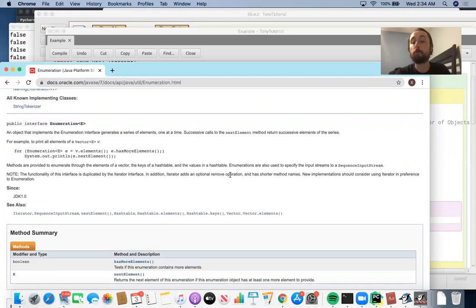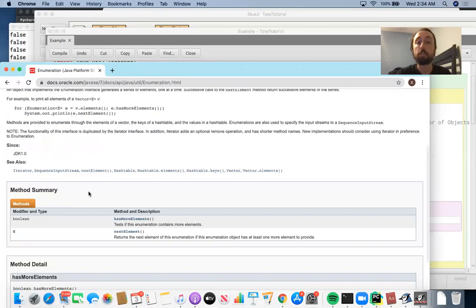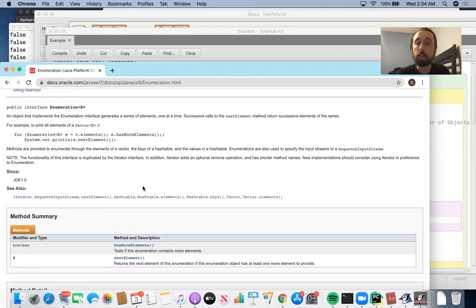Iterator adds an optional remove operation. Remember in previous videos, if you call iterator.remove, it's a void method that removes the element you just referred to with .next from the data structure the iterator is based on. But the enumeration interface does not have a remove method. In addition, the iterator interface adds an optional remove operation and has shorter method names.